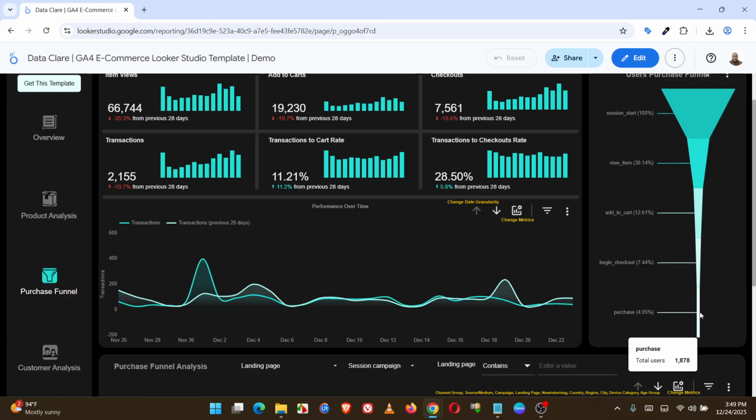So this is telling you that out of 3,448 people that began the checkout process, only 1,878 of them actually purchased the product, which is 4.05% of the number of people that began the checkout. You can always change this percentage to compare to the number of people that actually started the session instead of from stage to stage, but I actually prefer from stage to stage for the most part.